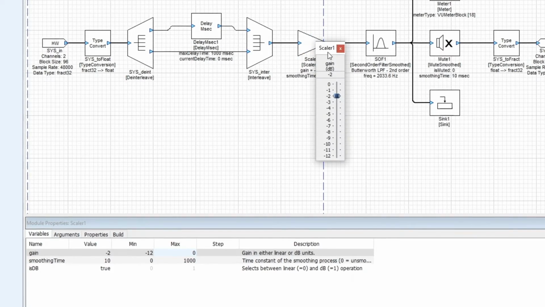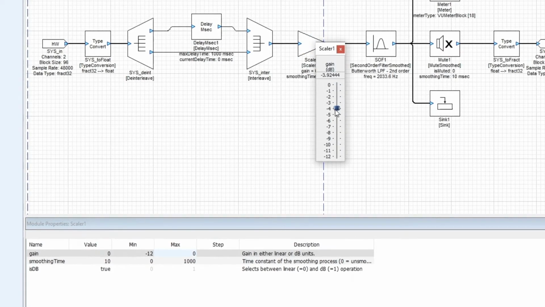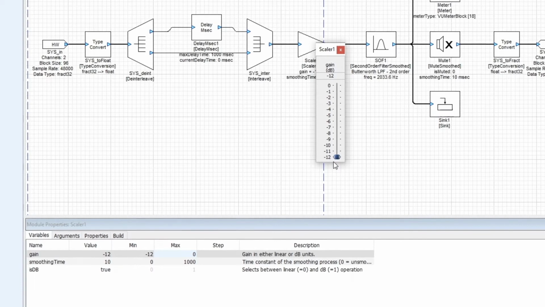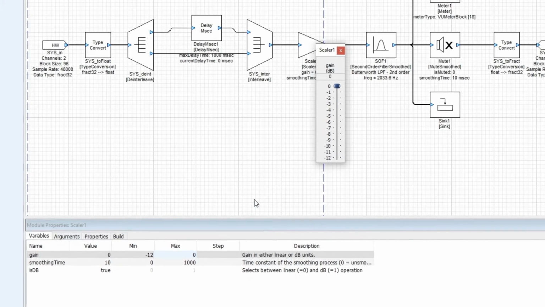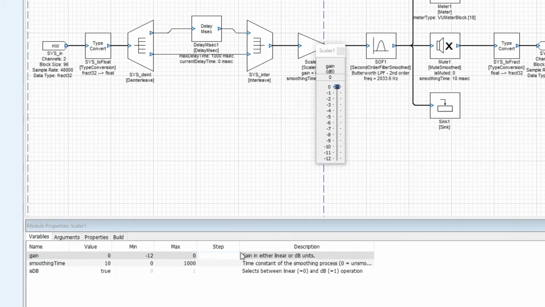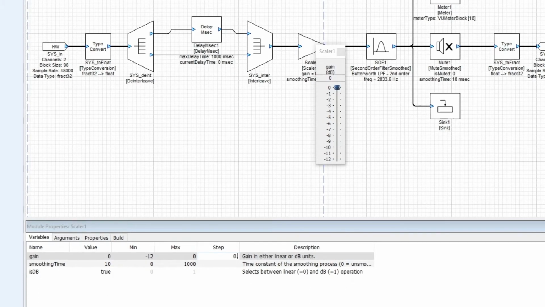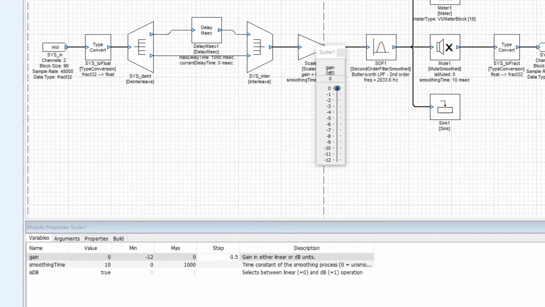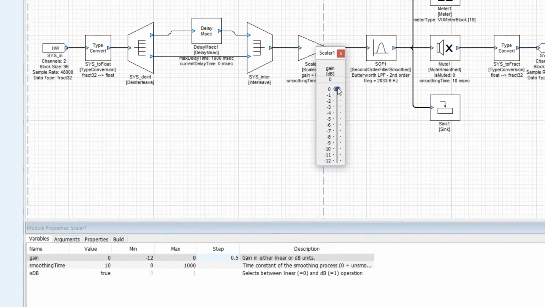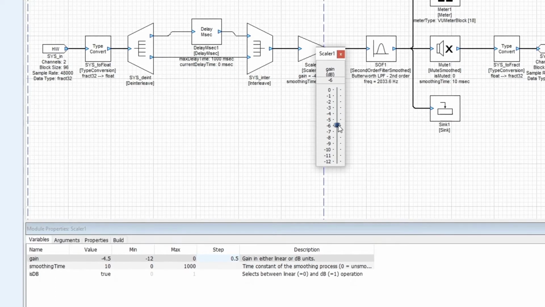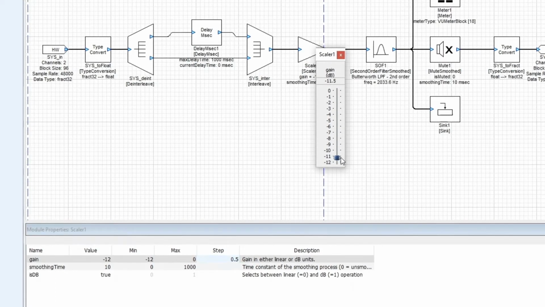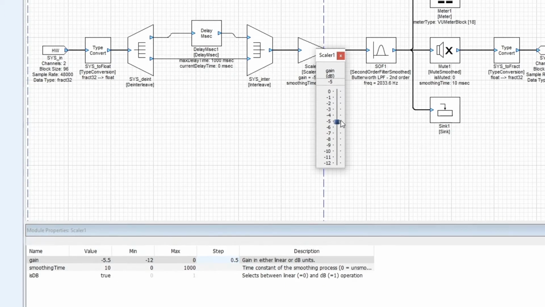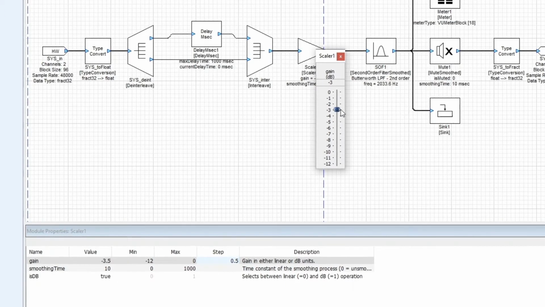Then when I open up the inspector, the range of the slider is only going to be from 0 to minus 12. I can also set a step. Okay, if it's empty, that means I can type in any value. If there's a step, then it's going to quantize to the specified step size. So here I'm quantizing to half a dB values.